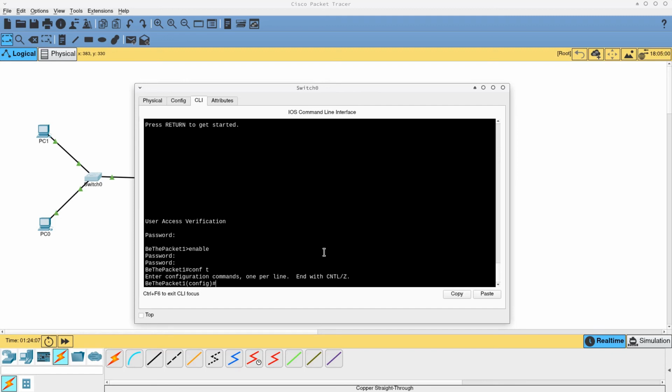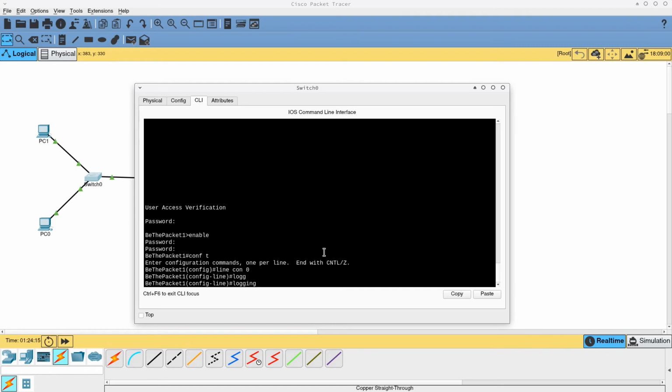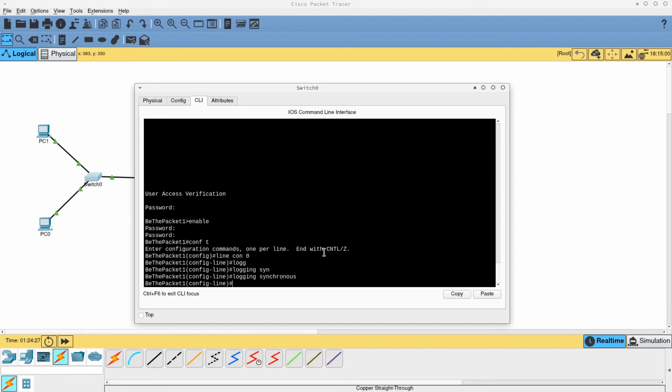So we want to go back into our console port, line con 0, and the command is logging synchronous. That changes the logging so that it's synchronous with what you're doing. Once you're done with what you're doing, then it'll display the messages. That will save you a lot of frustration working with Cisco equipment.